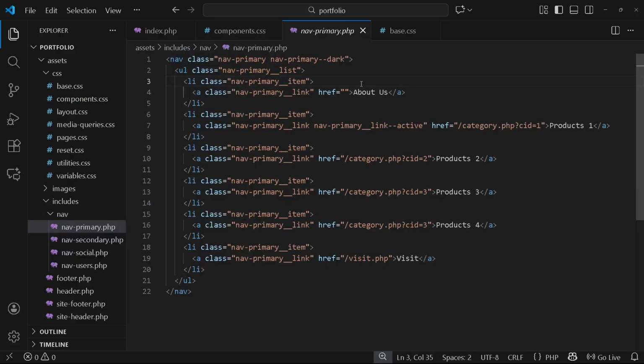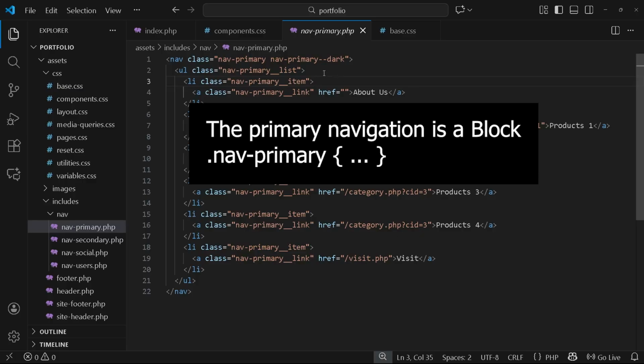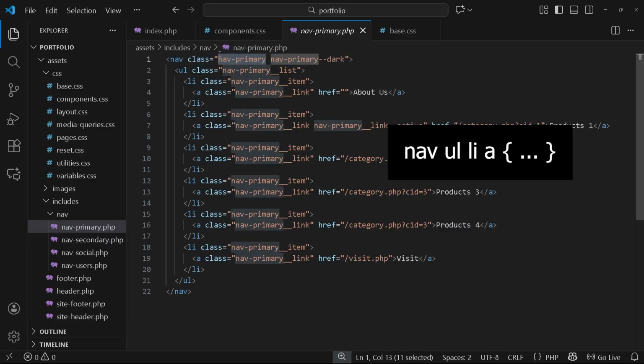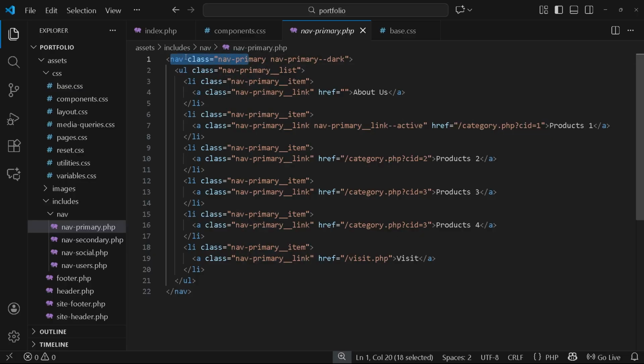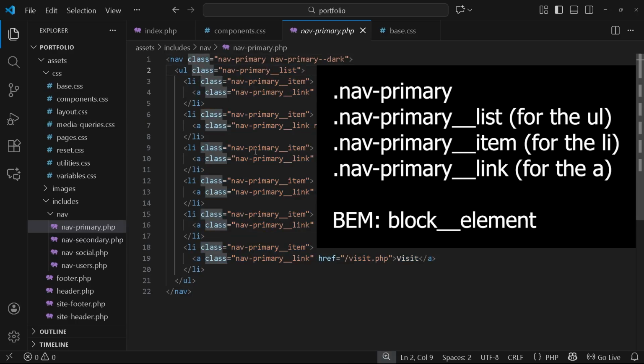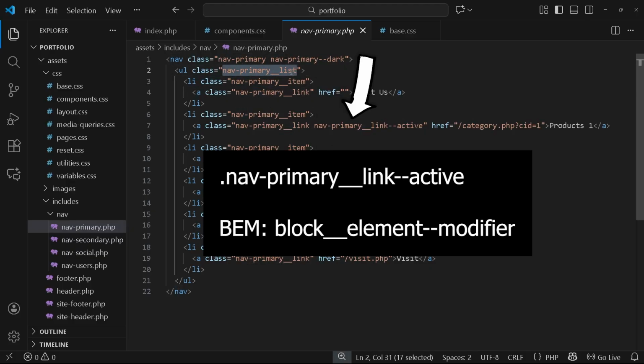In this case, the navigation bar is a block because it has elements inside of it. And so the way we refer to this is not by relying on tag selectors like nav, ul, li, and a to select an individual link. Instead, use classes like nav primary for the block. And then for the elements, you can use nav primary double underscore and then list item and link. All class selectors have the same specificity, so nothing fights in this model. The modifier nav primary link dash dash active handles the selected page highlight.